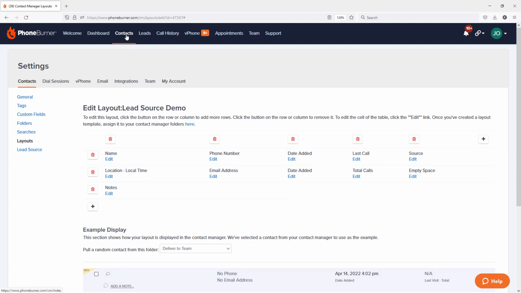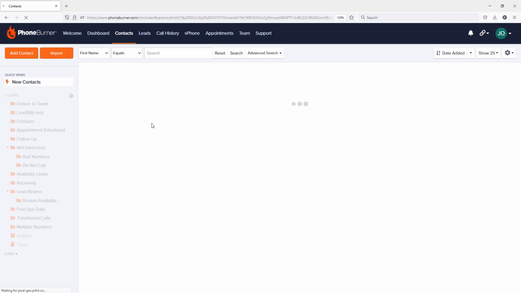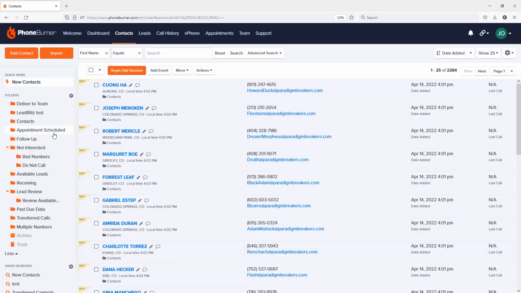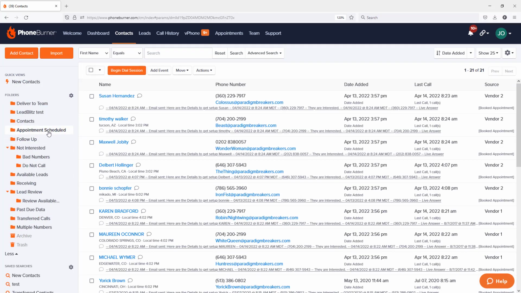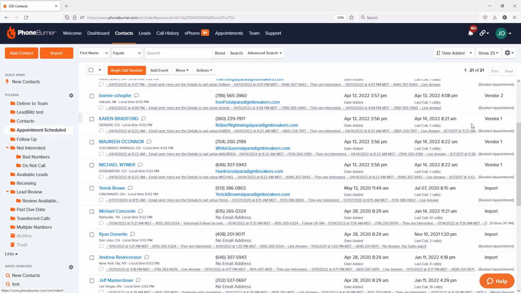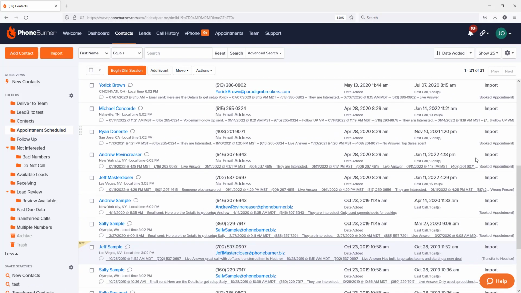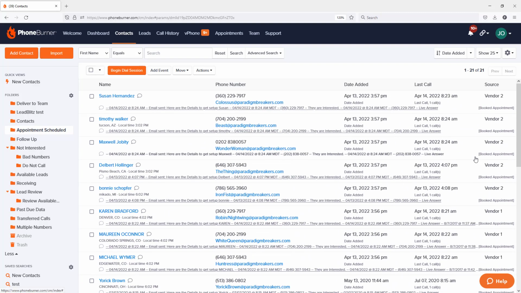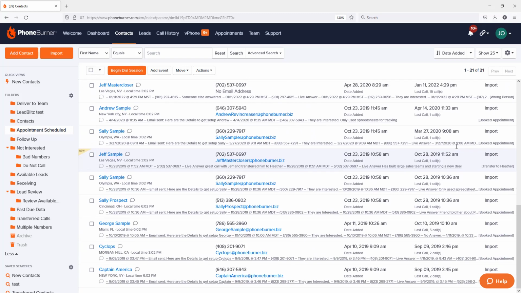So when you're looking at a list of contacts, maybe you're an appointment setter and you're out there booking appointments. When you go to your appointment scheduled folder, and you want to see which lead vendor or which source is producing the best results for you, you can add that to the layout and you can quickly scan through here and see which one has produced the best results for you. Now, you may have just noticed that if you import contacts without a lead source, they're just going to have a source of import. Super generic, right?